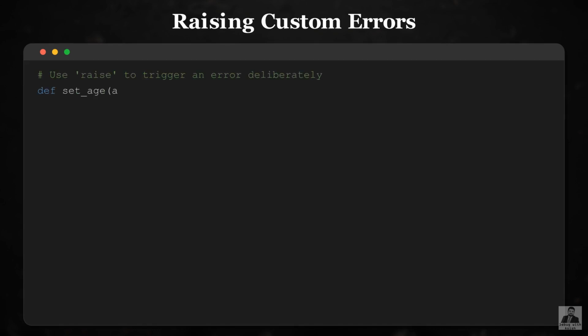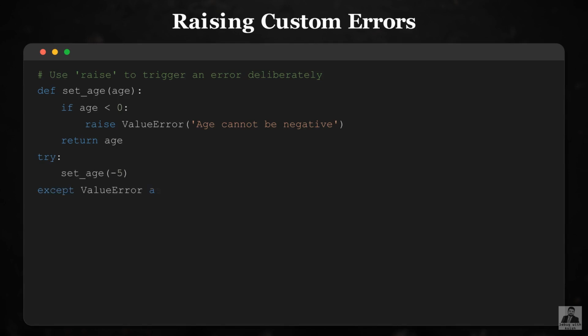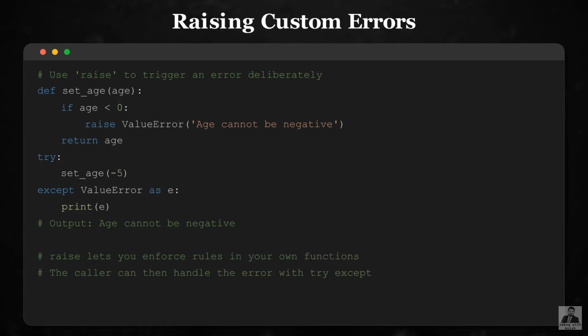This is useful when you want to enforce rules inside your own functions. Here, set age raises a value error if a negative number is passed. The error message you provide is displayed when it is caught. The caller wraps the function call in a try, except block, and handles the error. Raising errors with clear messages makes your functions much easier to debug and use correctly.